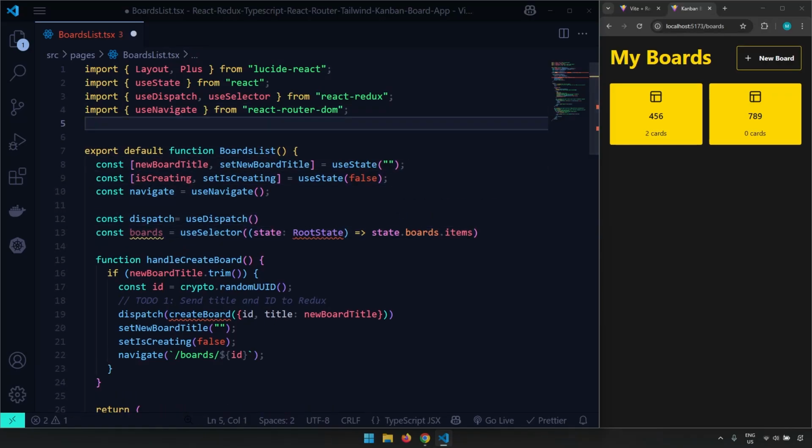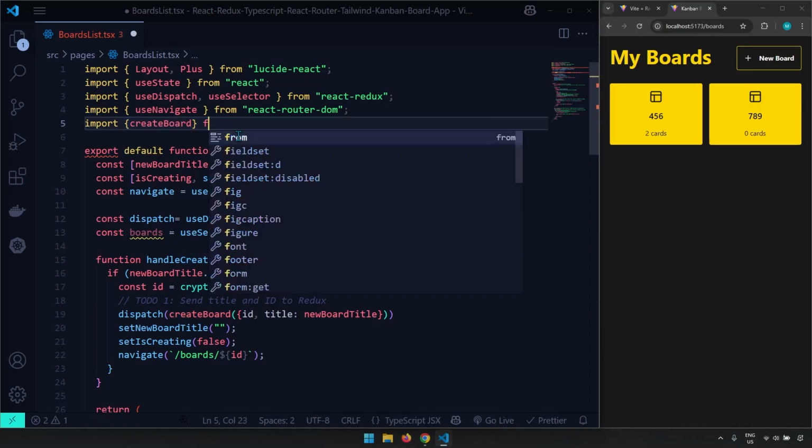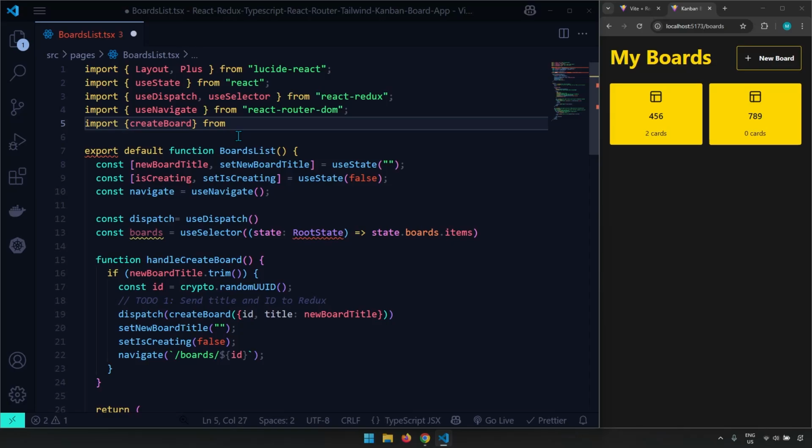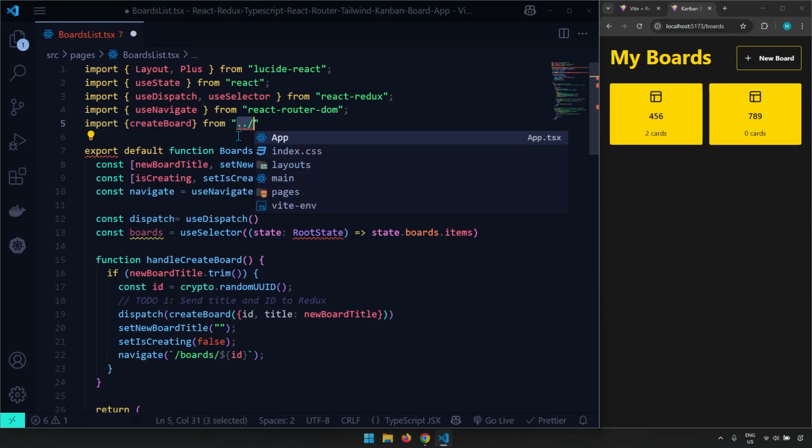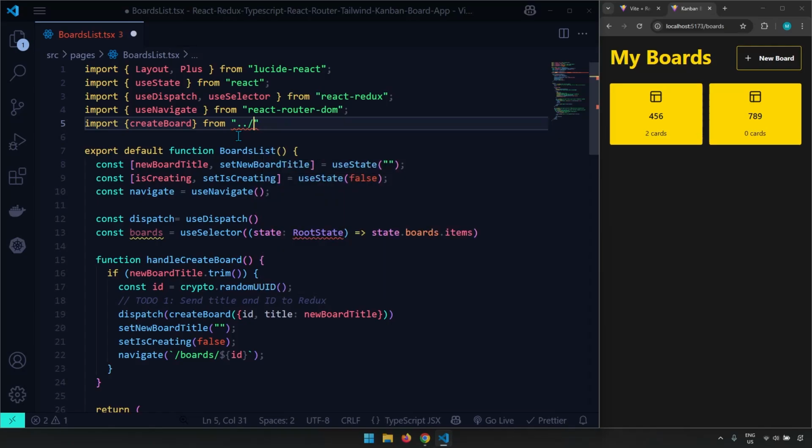So I'm going to come right here. I'm going to say import this method. We have not created that. We have not even created the file for it. So this is going to come from a folder that is going to be called store. And within that store folder, we're going to have something that's going to be called boards slice. And I'm going to come back to this, why this is called a slice in Redux.